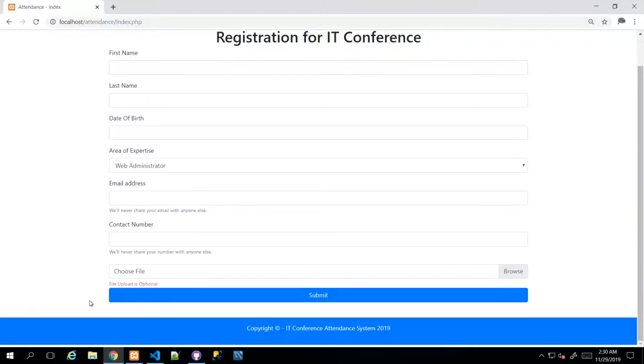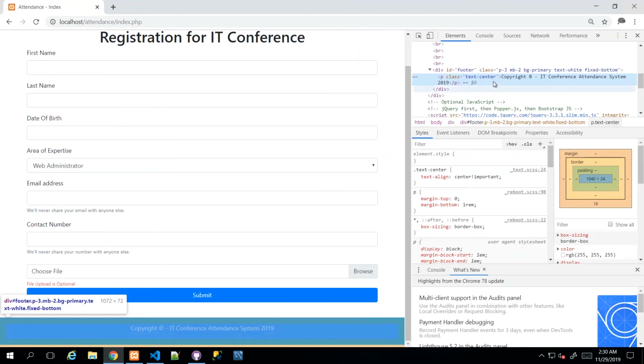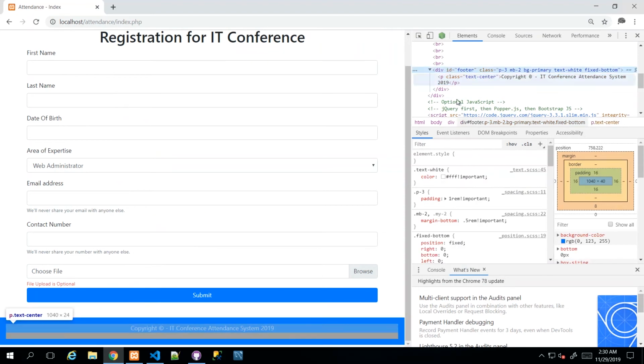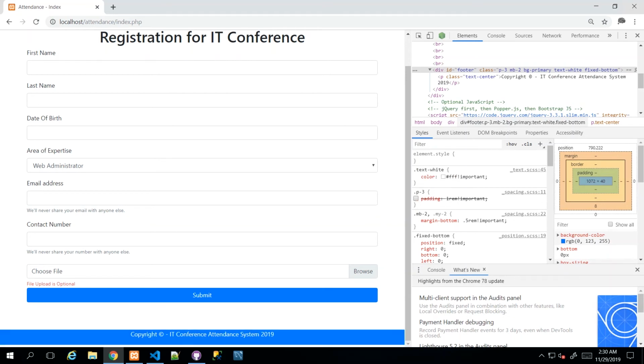So we can just go back to our page, right click and go to inspect elements, and then we can tick and untick each element. So I'm just inspecting the footer itself, and then we can tick and untick the classes being referenced here. So text dash white is just saying that the color of the text should be white. And I think white looks better against blue background than blue, but of course you can customize it yourself. P-3 means that the padding is applied.